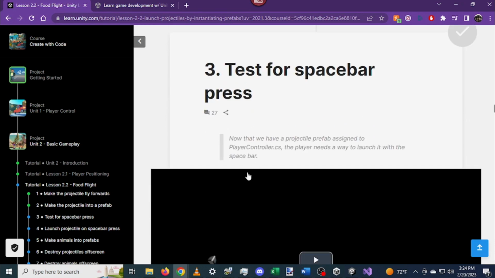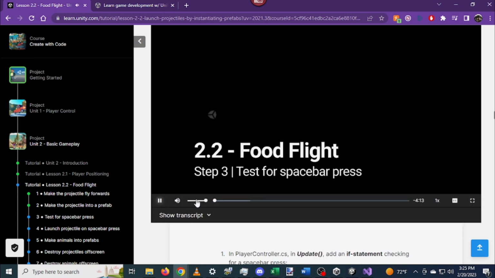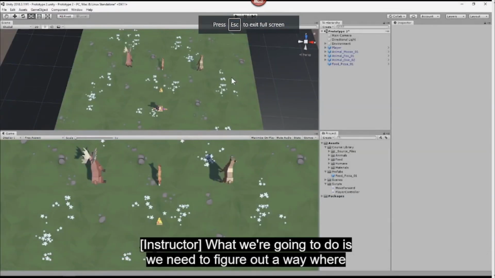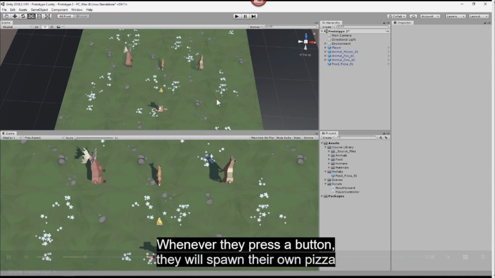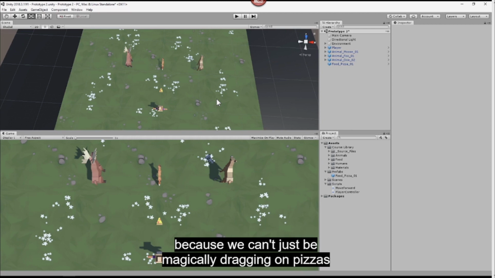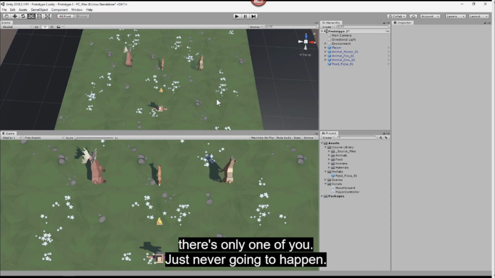Test the space bar press. Now that we have a projectile prefab assigned to the player controller script, the player needs a way to launch it with the space bar. Let's find out how. So what we need to figure out is a way where whenever the player presses a button, very similar to how they press the left or right arrow keys and move back and forth, they will spawn their own pizza, because we can't just be magically dragging on pizzas if our player's playing the game. It doesn't really work like that. And if 10 people are playing the game, there's only one of you. Just never going to happen.